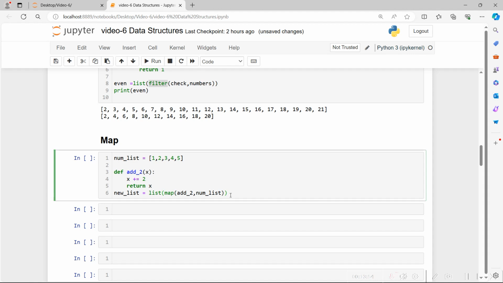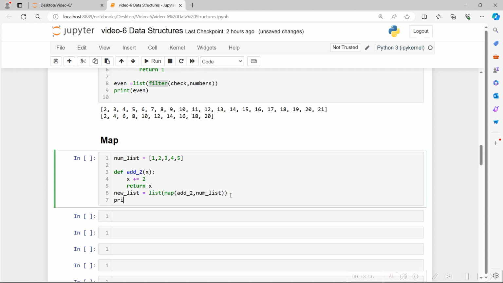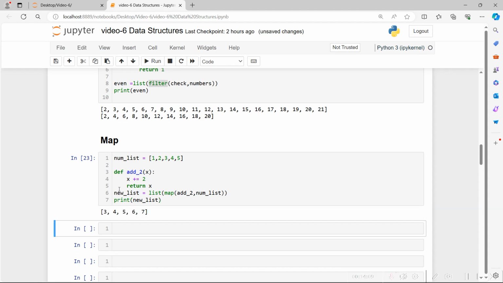So we will print the new list. Let us see what output we will get. Each element in the list has been added with 2, and we have got a new list from 3 to 7 as our output.